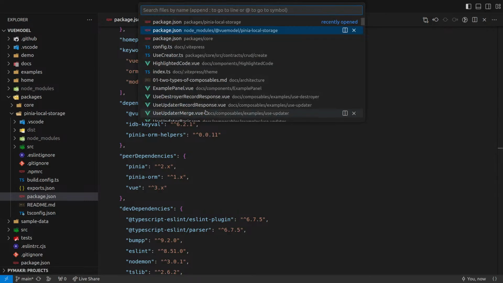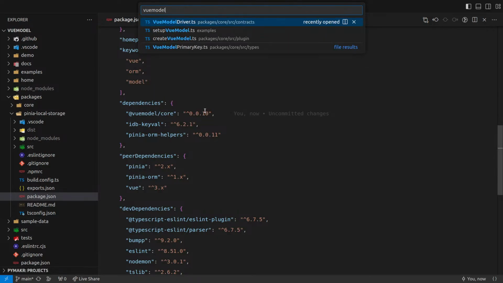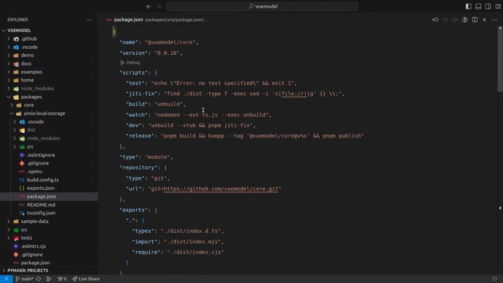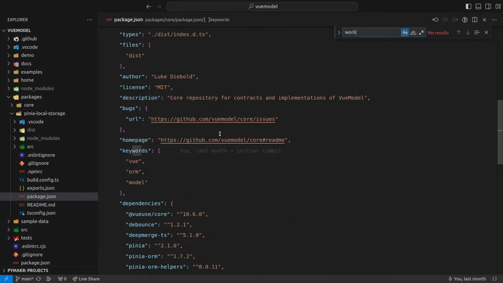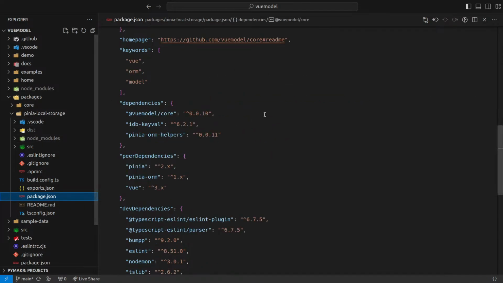And the other thing I'll do is go to view model core. So let's go core/package.json and make sure that's not relying on anything in the workspace. And it looks like it's not. So now we go to pin your local storage.